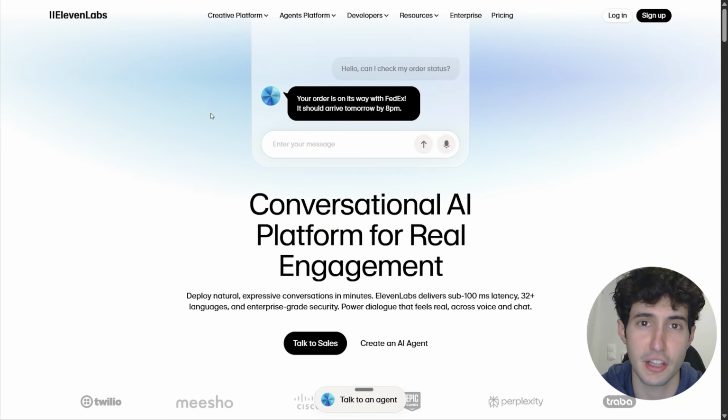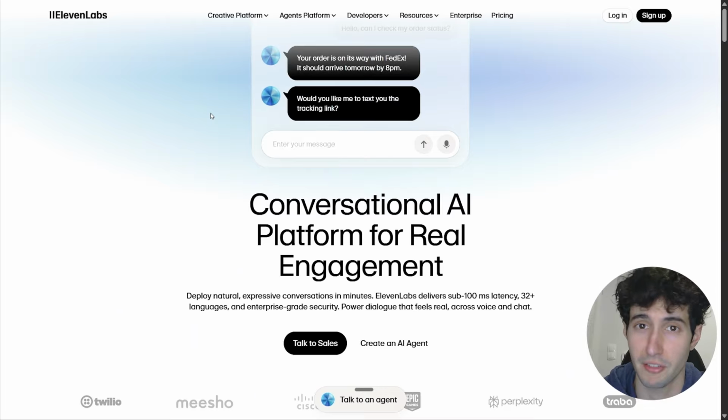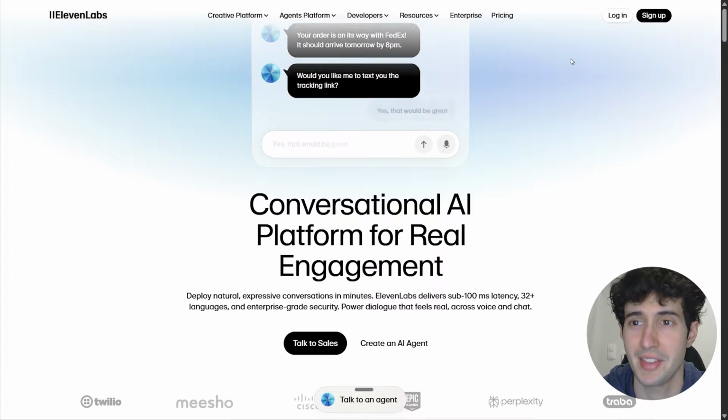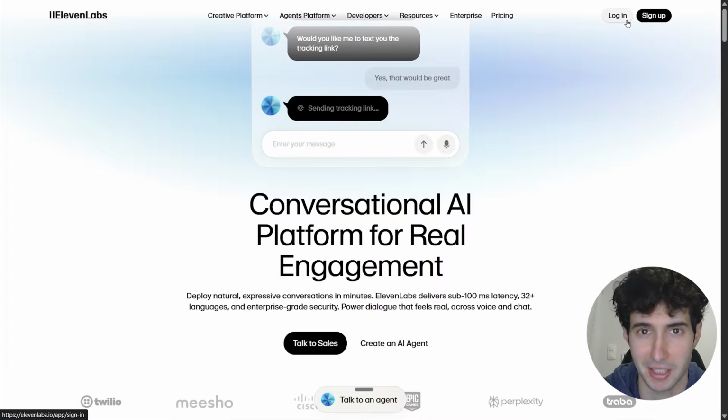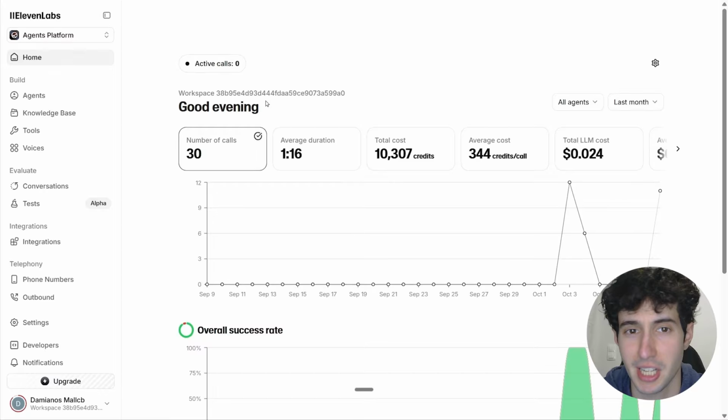Now the first thing that you have to do is to go over to elevenlabs.io/conversational, which I will leave a link for in the description below, and then simply come over here and sign up for a completely free account. And once you do that, you will be brought into this interface. Now what you need to do is to simply navigate over here in the Builds tab and simply select Agents.